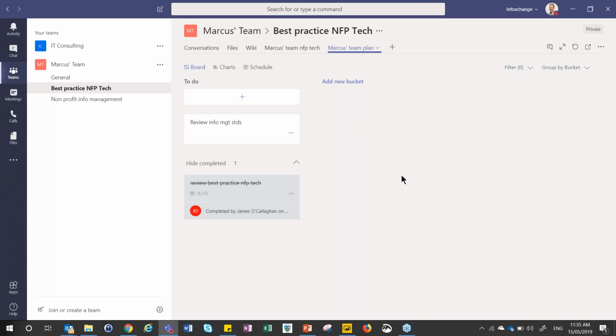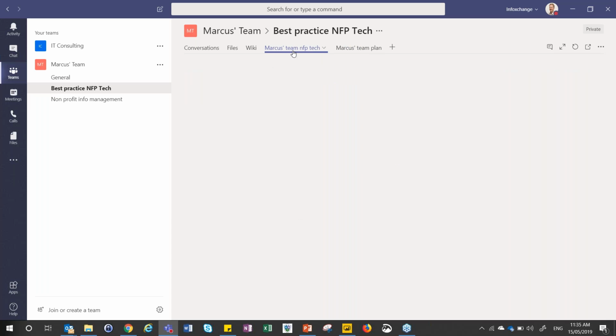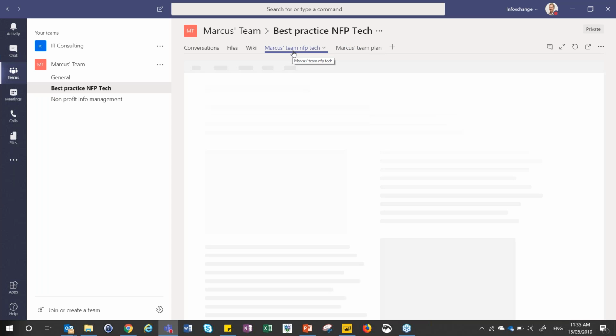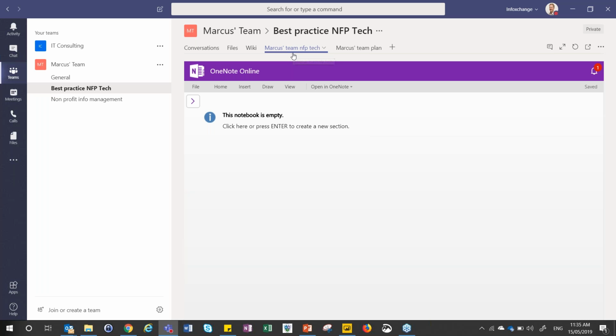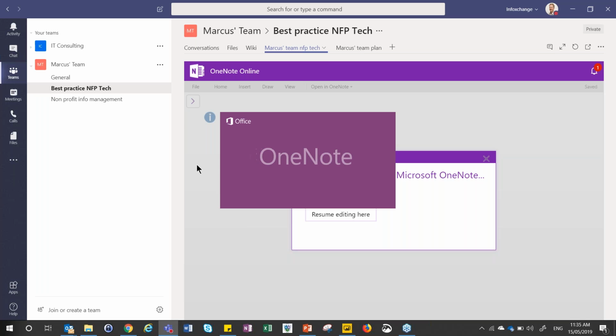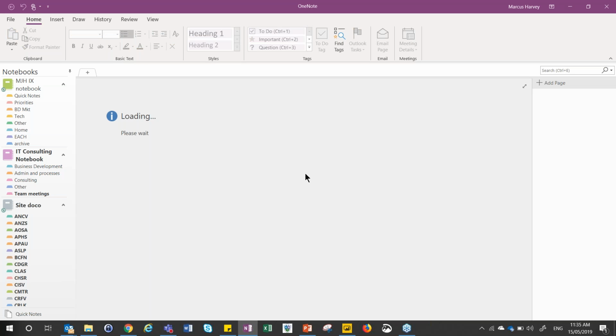For detailed task scheduling, resource scheduling, and dependency management, you'd still need Microsoft Project, but 80 to 90% of nonprofit projects we see can generally be managed within a Planner environment rather than going all the way. So this is OneNote. For those that haven't played with OneNote, we strongly recommend it. I prefer OneNote online just because I'm old-fashioned. I'm not always a web person.